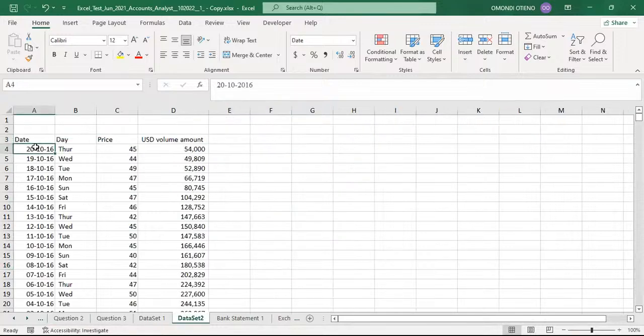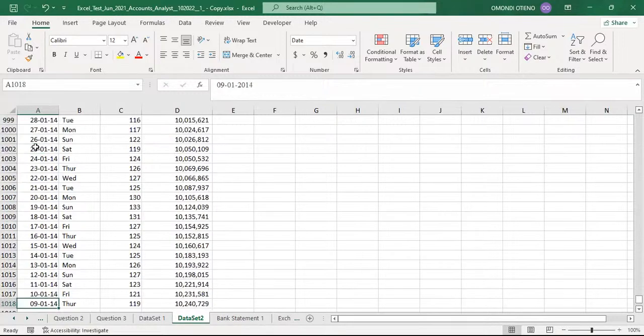Remember, it is moving from row number 4 to row number 1018. You only have 3 hours to complete all the questions. Will you scroll it one by one, trying to count the dates and look at the missing dates? No. We have several methods, but I will give you this simple method to help you get that.